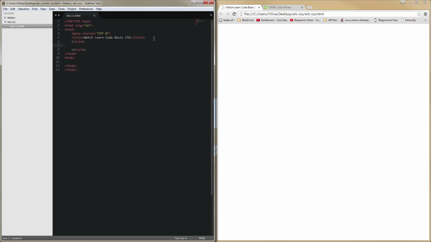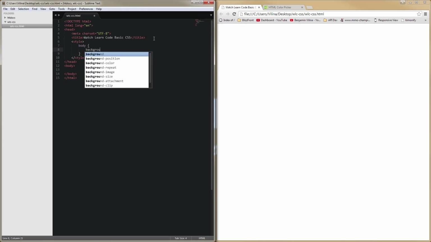First of all, I want to change the body color of the page to a red. So in CSS, we're going to target the body of the whole entire website, and we're going to say background color, and here's where you can pick your different colors.